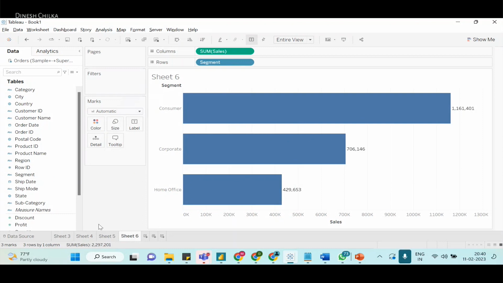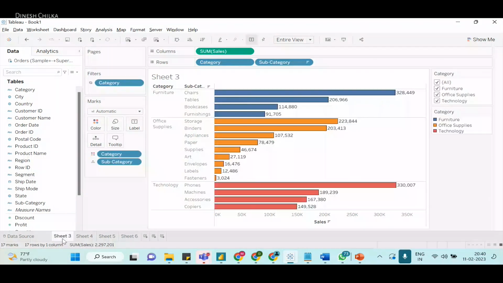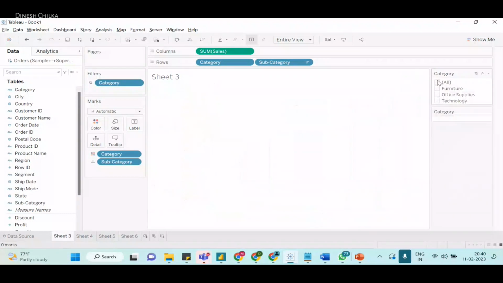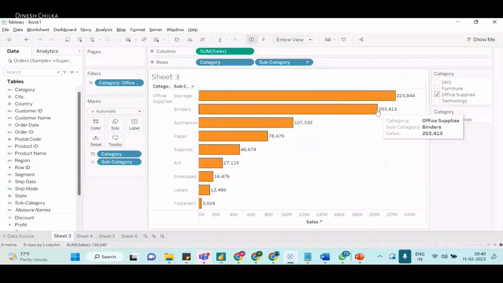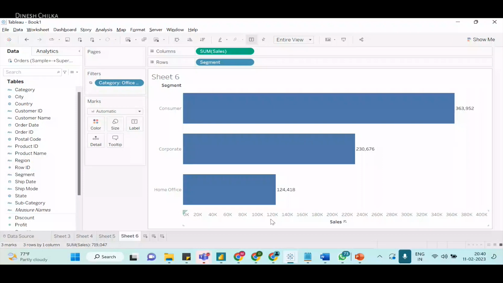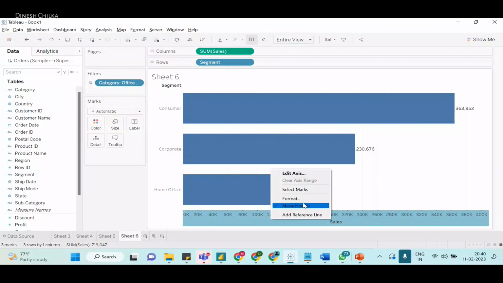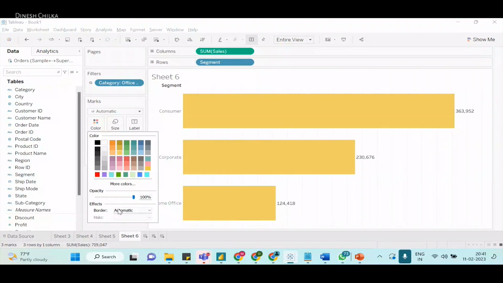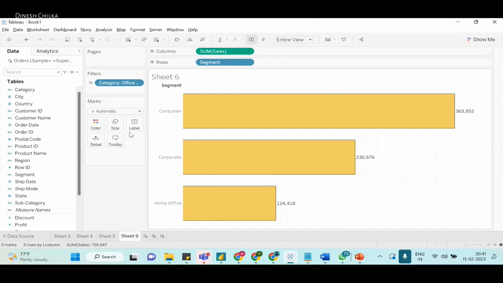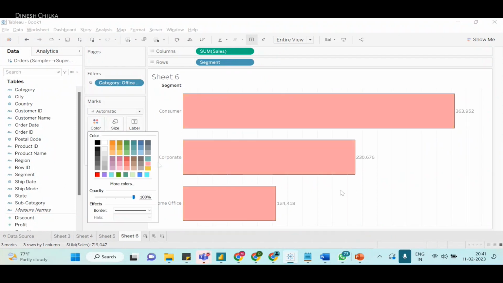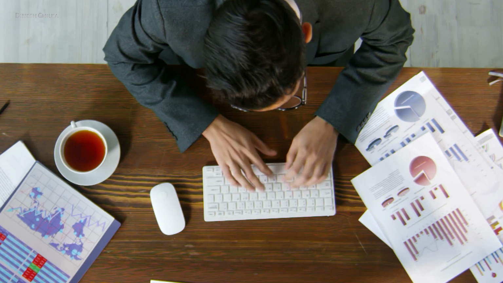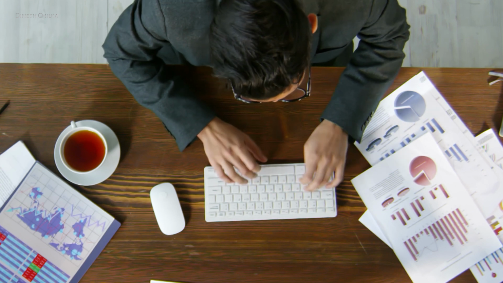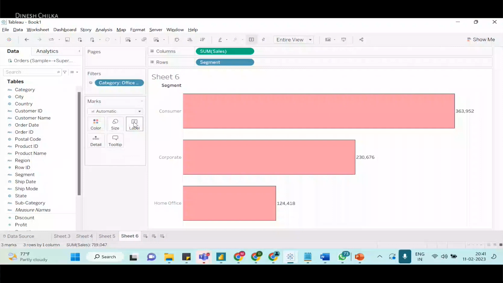But if you go to sheet 3, go to apply to worksheets. Suppose I'm choosing office technologies now. Go to apply to worksheets, selected worksheets, sheet 6, click OK. Now it's showing, right? Done. Again show header. Now click on the borders itself. We can also change the colors. This is already covered in the syllabus: colors, size, label, details and tooltip are already done.